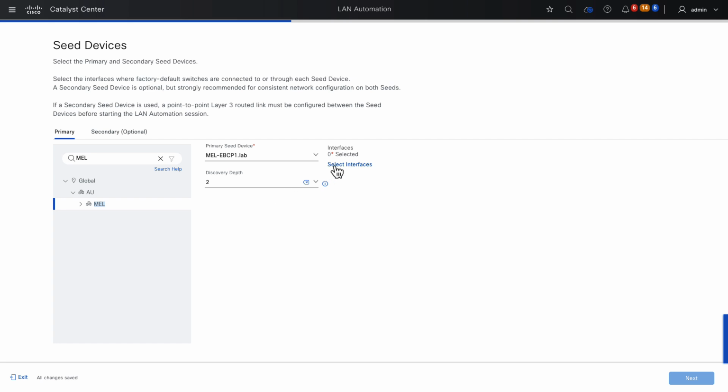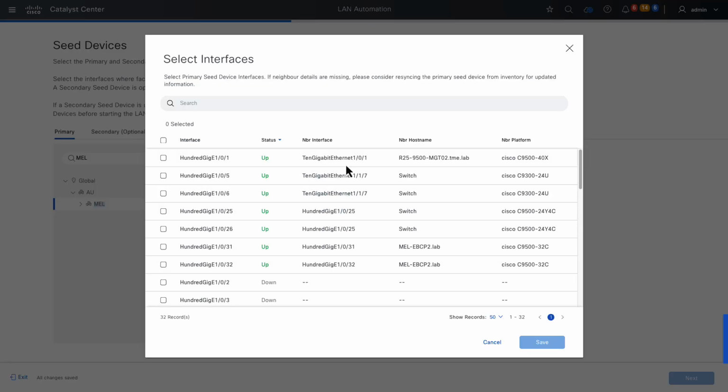Next, we choose select interfaces, and the interfaces we choose here will be the interfaces through which LAN automation will discover factory default switches. Now we can see here that interfaces 5, 6, 25, and 26 all have a CDP neighbor hostname of switch. This is a big clue that those switches are factory default switches. And of course, I know I connected factory default switches to those four interfaces.